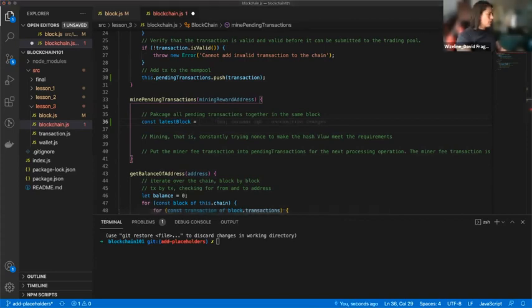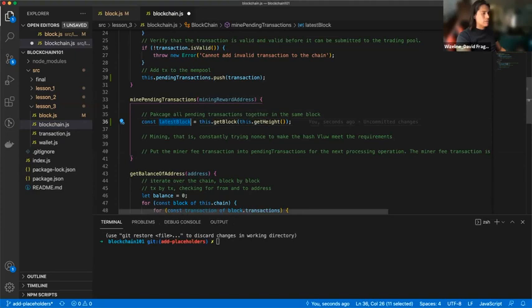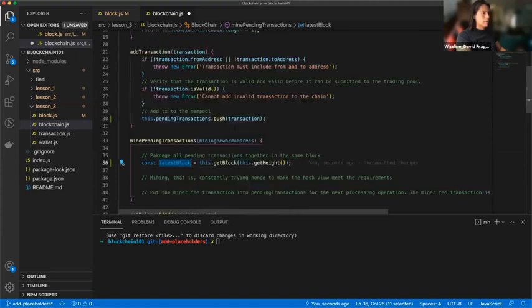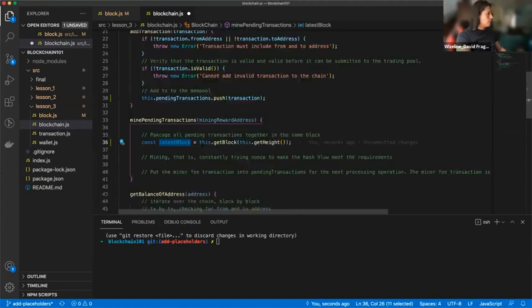So what I'm going to do in here is copy some code just to speed things up. And what I'm going to do in here is just get the last block in the chain using the utils that we have defined above.